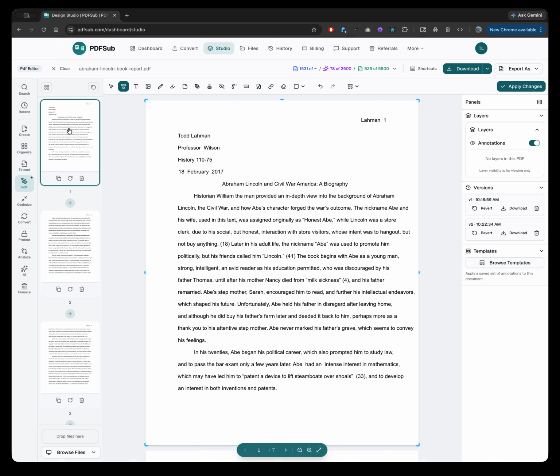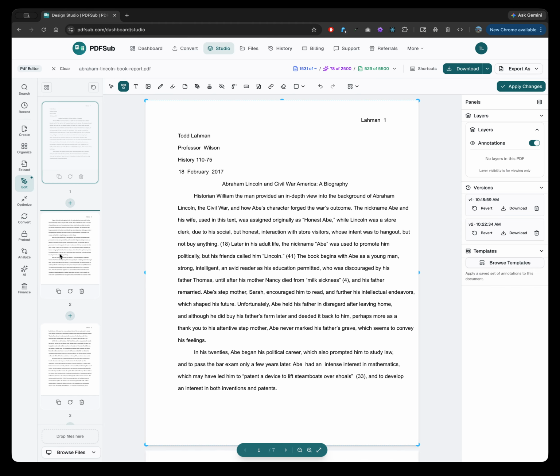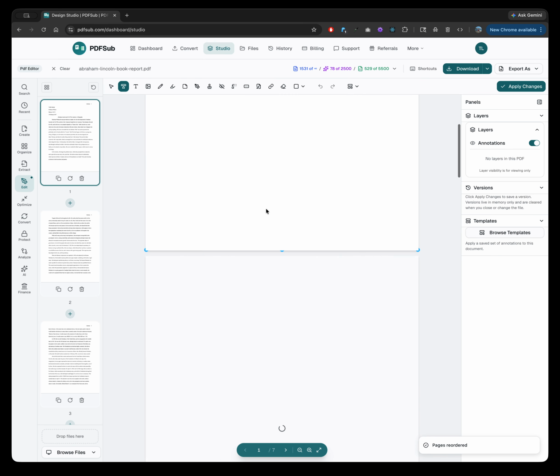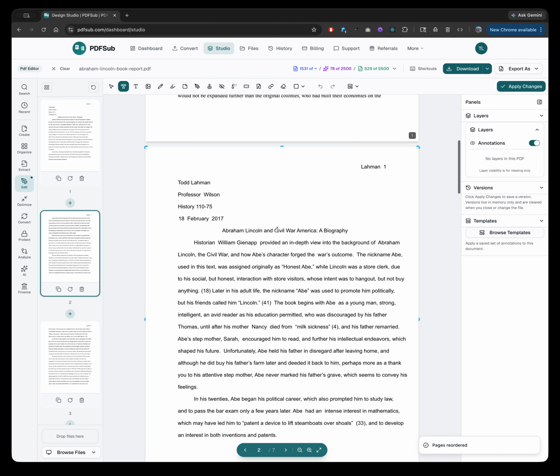Now on this left side, under the thumbnail pane, you have another area here where you can drop files to add additional files to this if you wanted to expand this document. Again, you can browse the files and import another document here, so you can actually create a larger document. If you choose to, you can drag and drop these to reorder these. So I can reorder these pages so that now page 2 becomes page 1, page 1 becomes page 2.